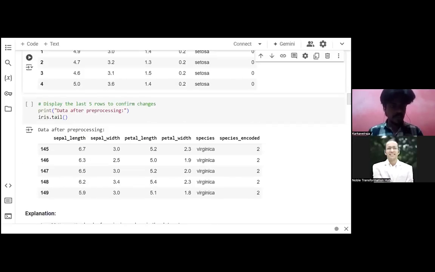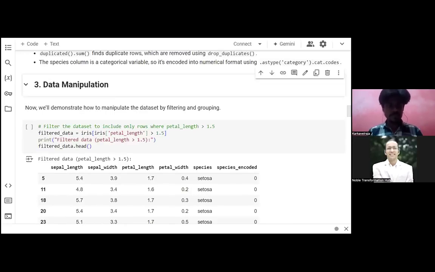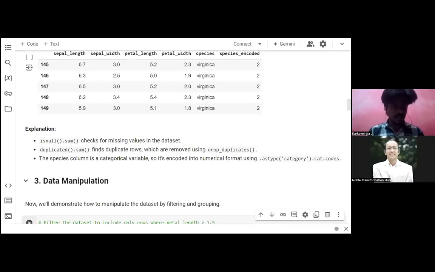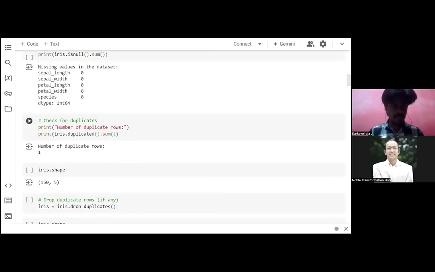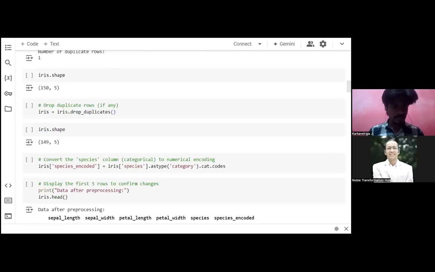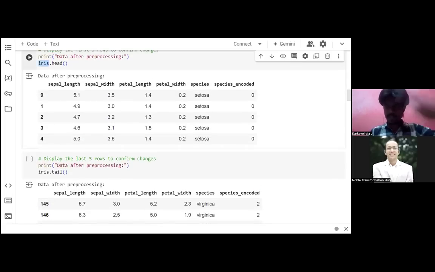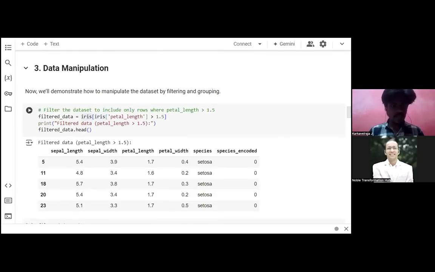Now coming to data manipulation, first we will do the filtering. How can I do the filter? Iris is the name of the dataset, that is what I have given while printing. Iris dot head will print the first 5 records. You can see iris is the dataset name, and I am doing the same thing.